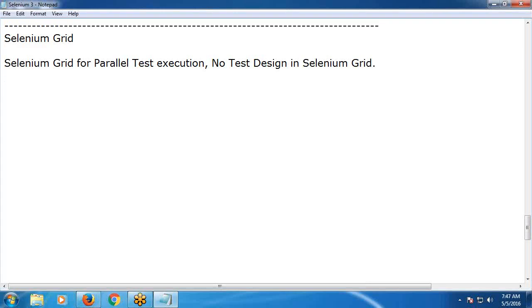By parallel test execution, we can reduce the test execution time. Yes, we can distribute test cases so that we can reduce the execution time.